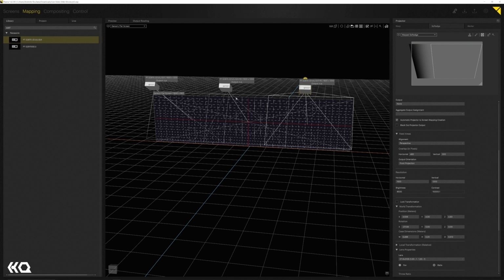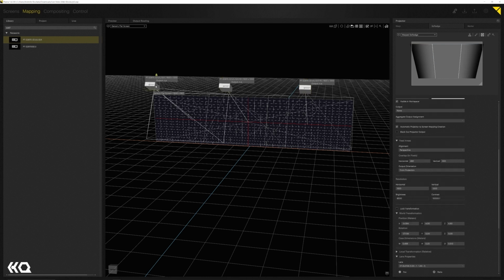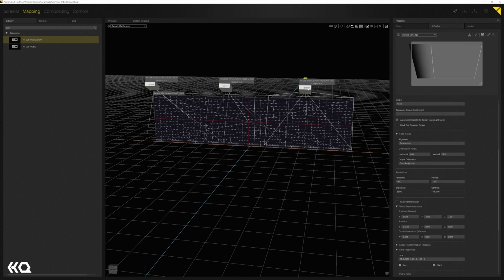Excellent. So we're done with positioning our setups, positioning our projectors, excuse me. And now I'd like to set up the outputs. And to do that, I want to go to the Live tab, where I find my local machine. And under the GPU, we see all the outputs.